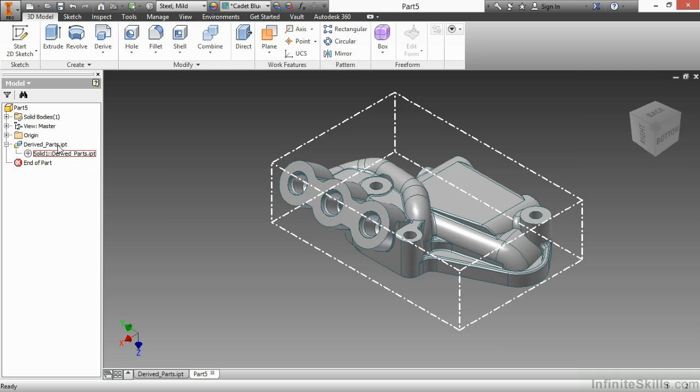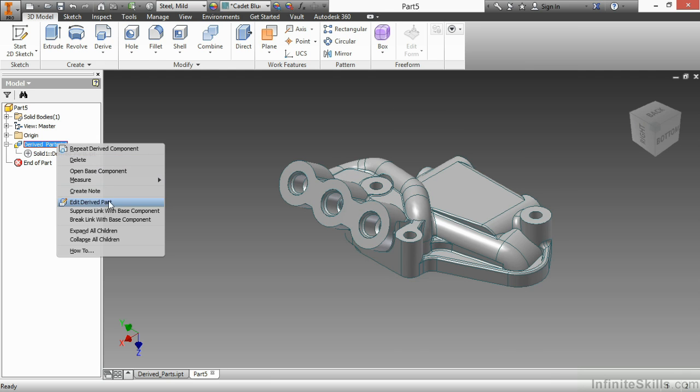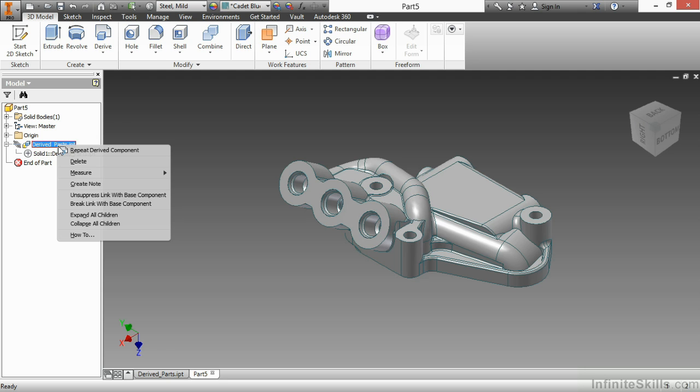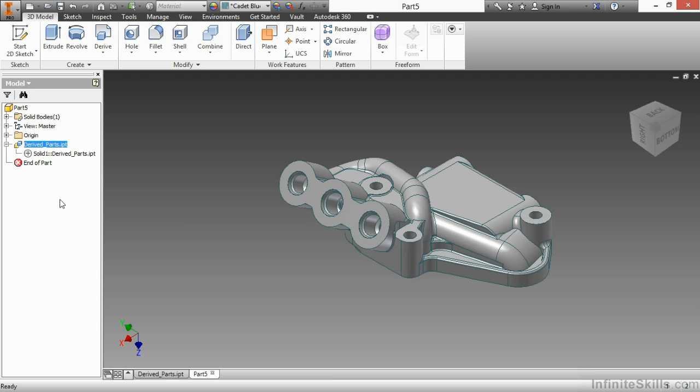If I right click on this, I have the option to edit the derived part, which will take me back into that dialog box. I have the option to suppress the link with the base component. So if I were to suppress this link, it means temporarily I don't want any updates to happen. If I change something in the master, I don't want anything to change in this machining. But I want the ability to unsuppress the link to then force the update when I want to.